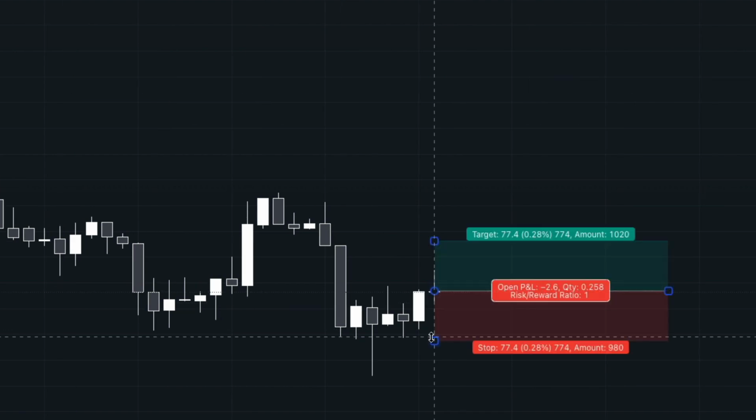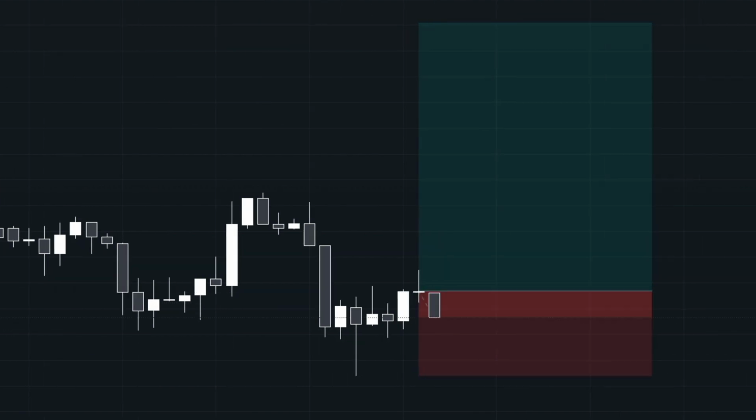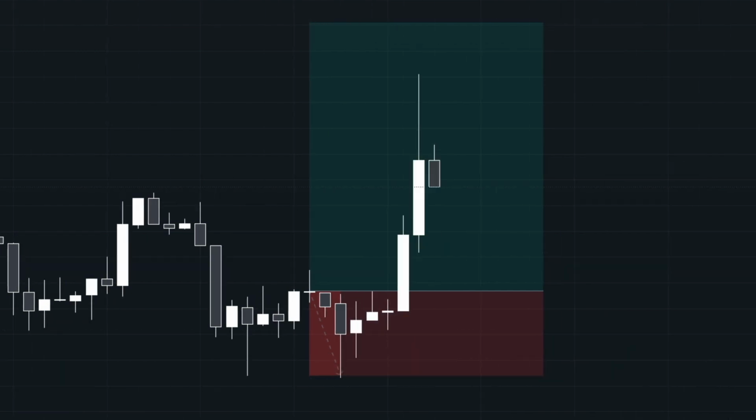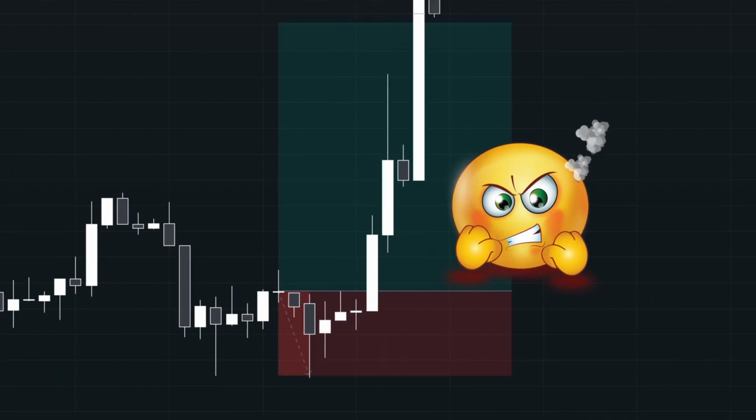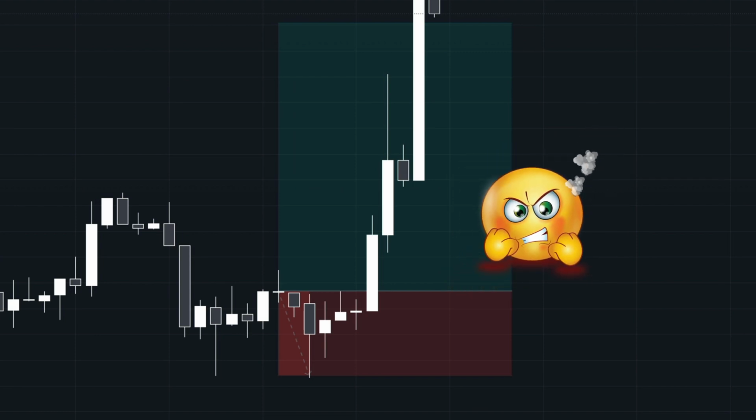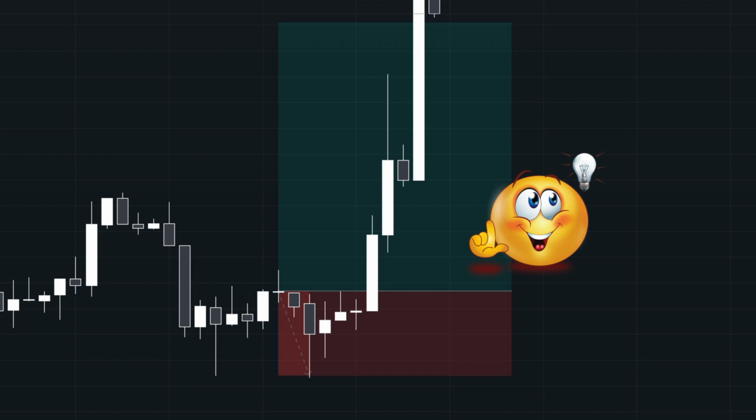So you get a buy signal, put on the trade, and then you get stopped out immediately, only to see the market rip in the direction that you originally intended. It's one of the most frustrating things a trader can experience, and you're not alone. This is super common, and I'm going to show you one way that you can drastically minimize the chances of this happening.